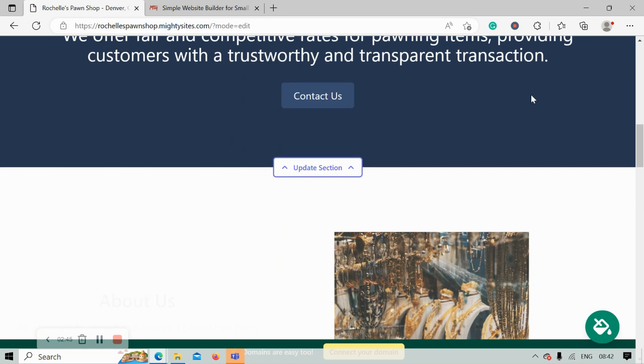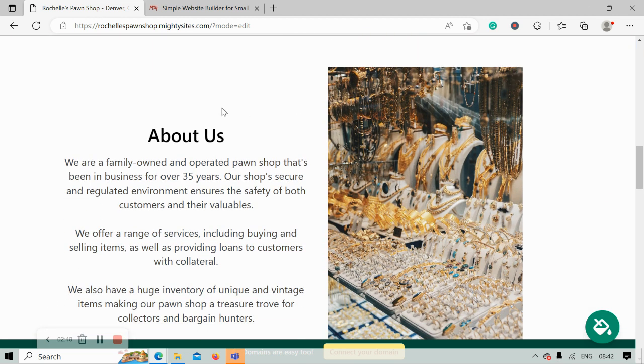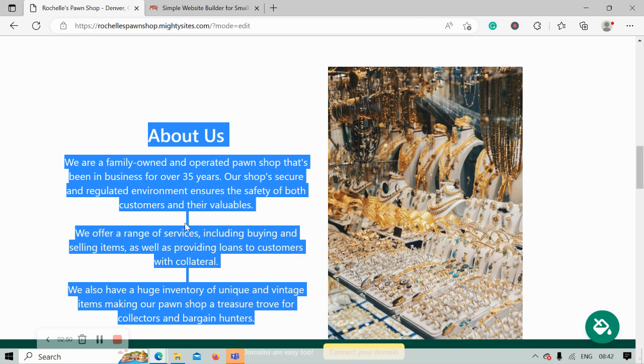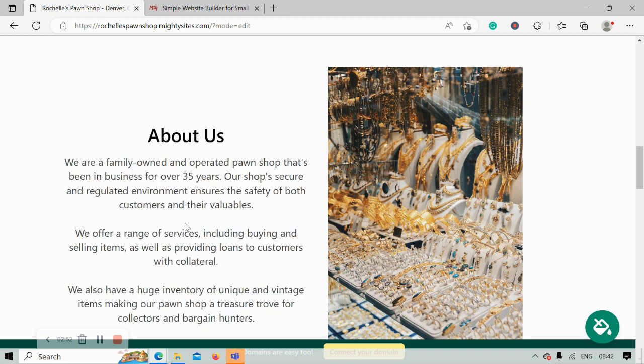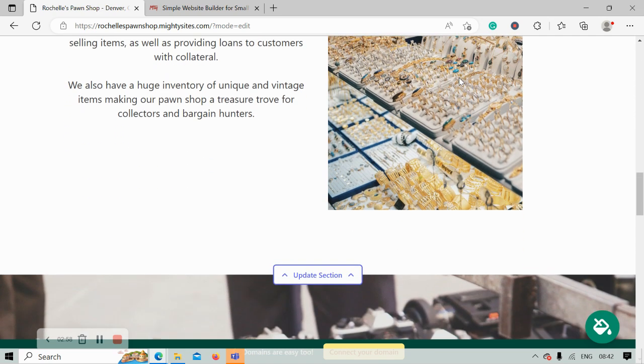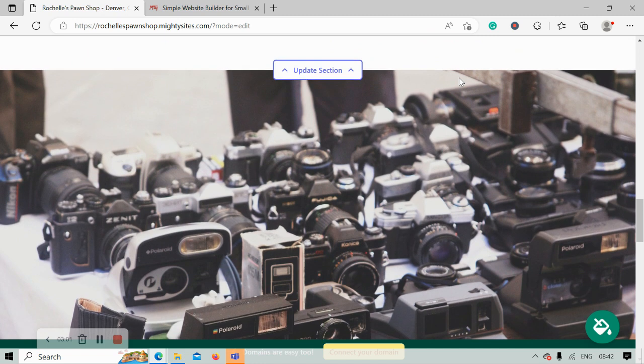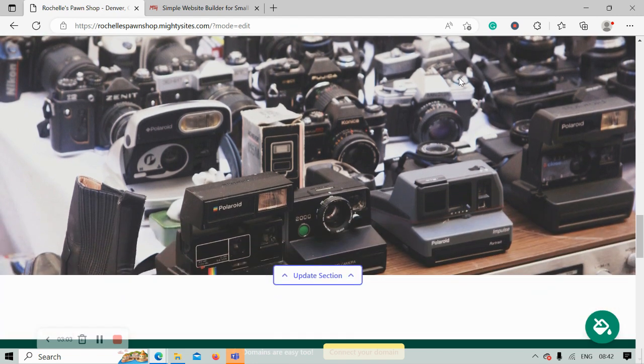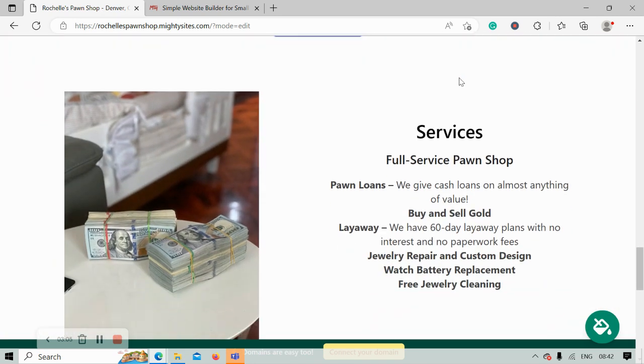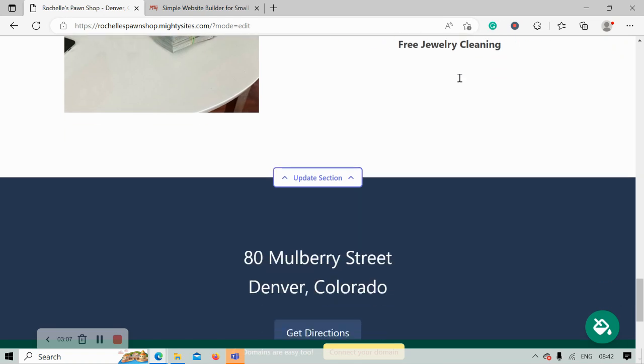Now, the beauty of MultiSites is we've pre-written all the content for you as a guideline just to help you and guide you in the right direction. And we've pre-selected all the images. They're all super high quality, as you can see. However, if you've got your own images of your pawn shop that you've taken and you want to make a few amendments to that content, you can absolutely do that.